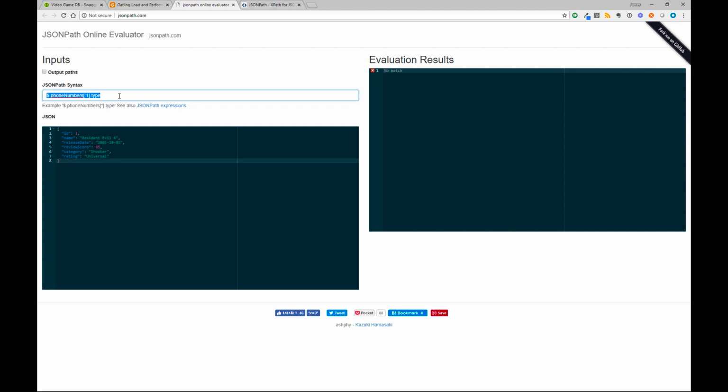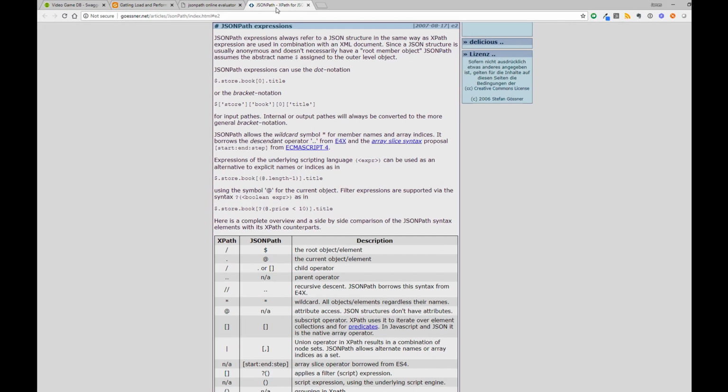Under JSON path syntax, write $.name. We can see on the right hand side that it has found the name of the game. You can use this site to practice your JSON path syntax. To learn more about JSON path, go here.